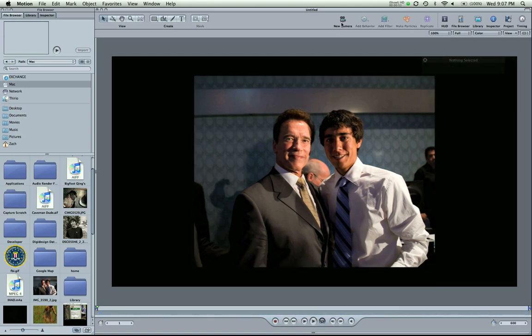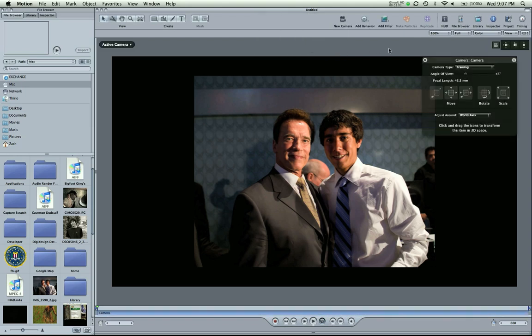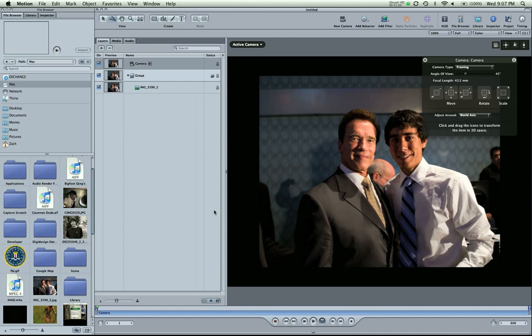So if you add a camera here, and you're in Motion 3, I'm assuming, it gives you an option. You can keep it as 2D or switch to 3D. I'm going to switch it to 3D for this tutorial. Now, I want to open that project pane here. So click project or Apple 4, and this pops up.